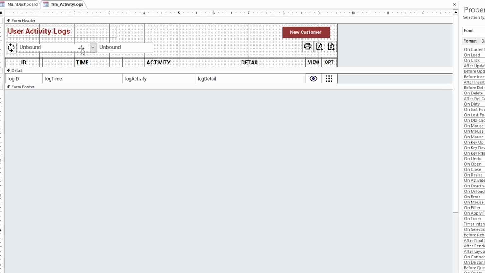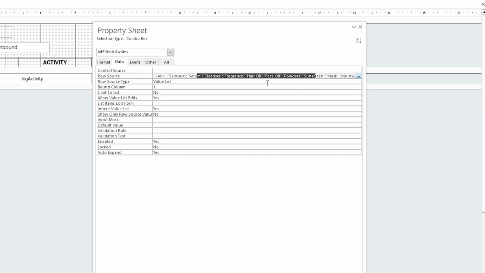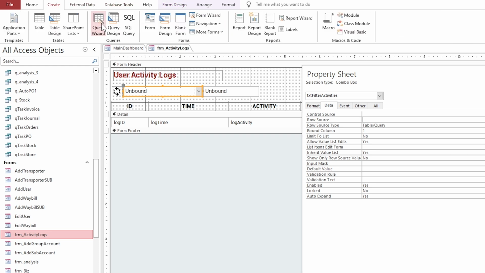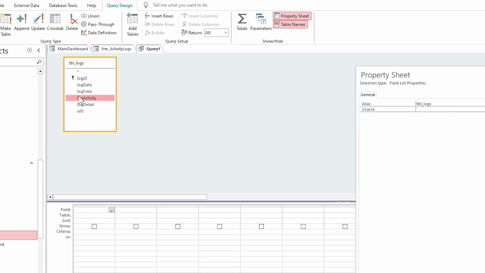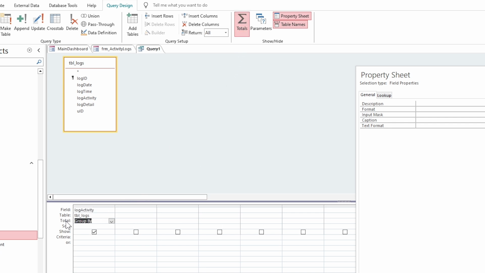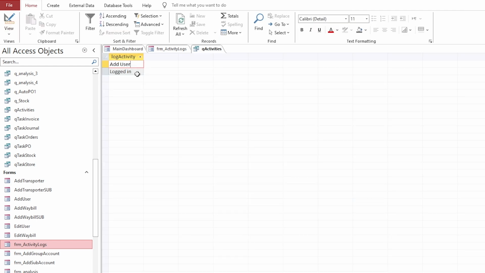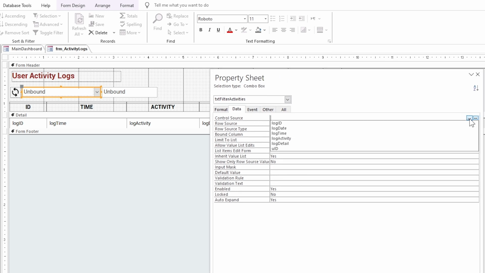Before proceeding to the after update event code of the activity dropdown list, the row source of the combo box should be updated with a query. Delete the existing row source values. For this purpose, start creating a new query. Add the activity log table. Add the log activity field. Now, select the recently created query as the row source.